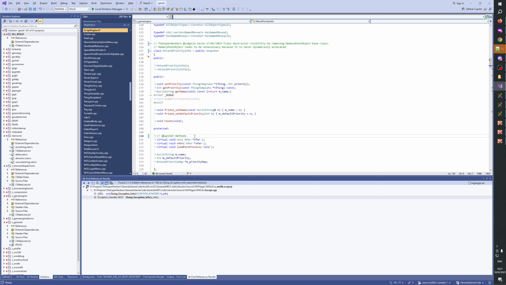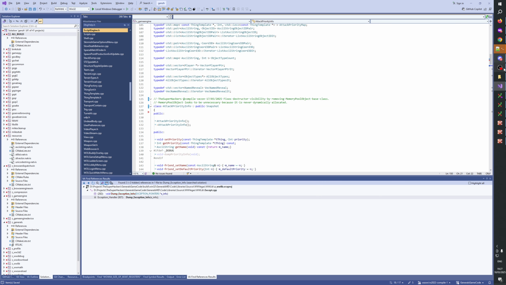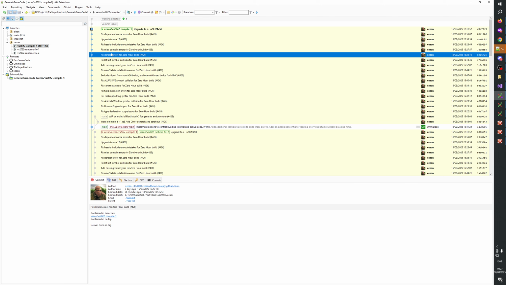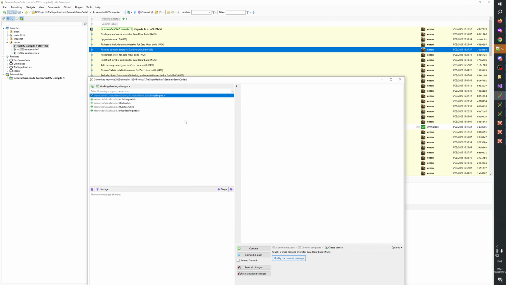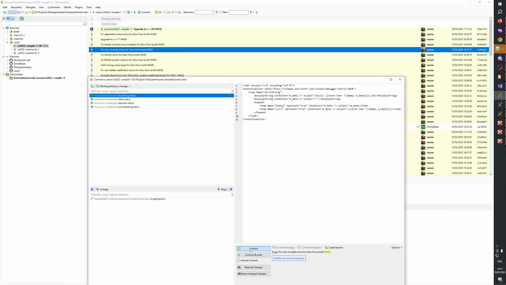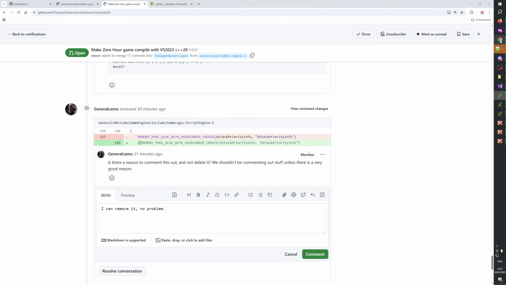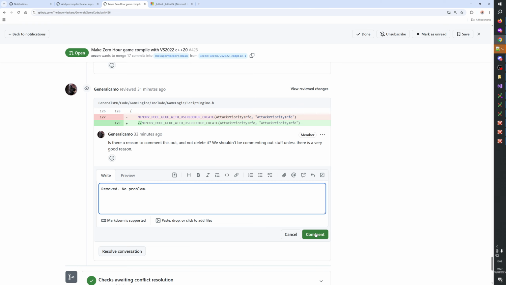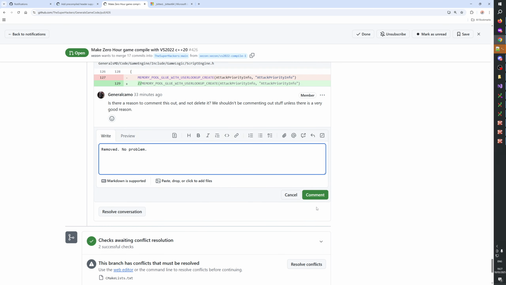Snapshot methods. Let's fix that in one go. Snapshots. Okay. Yeah. Create a fixup commit. All right. Commits. Removed. No problem. Comments.